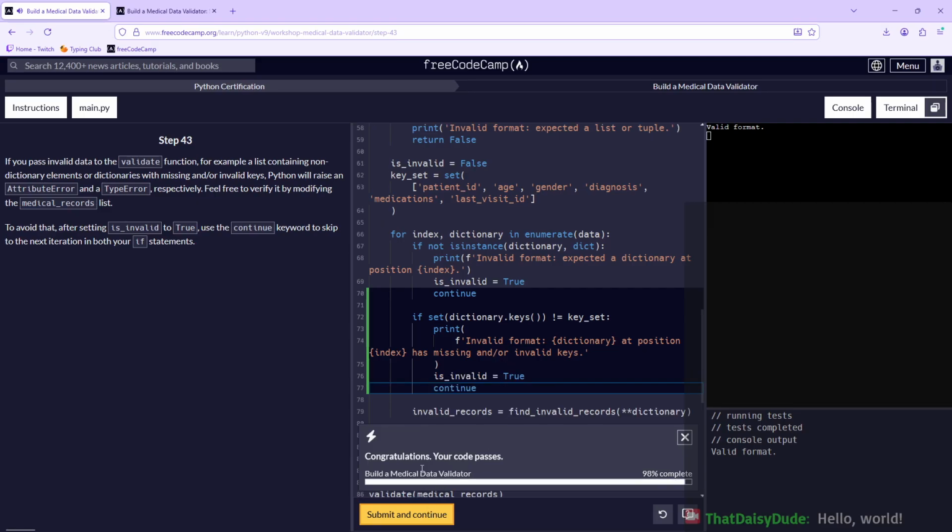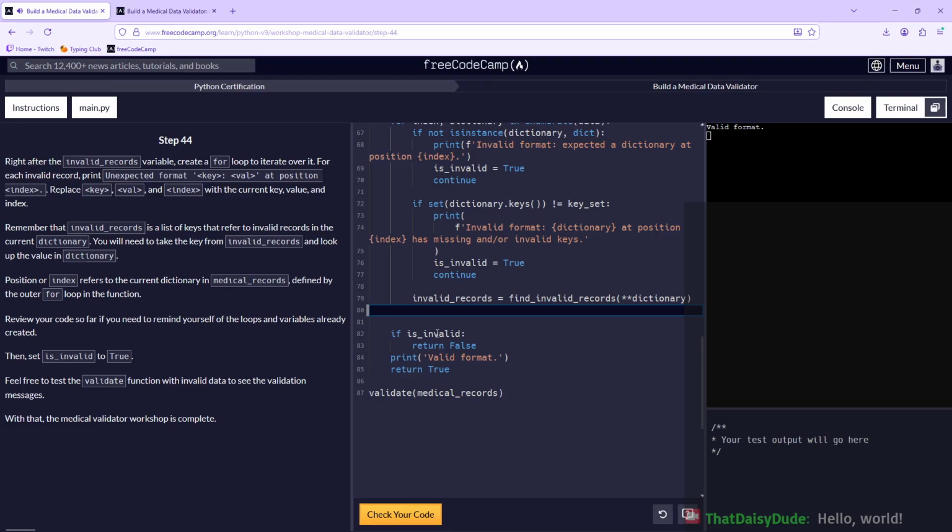Alright, we're 98% done. Oh, great. Okay, this is probably not as complicated as it looks. Right after the invalid records variable, right here, create a for loop to iterate over it. For each invalid record, print unexpected format, key value at position index. Great, okay.